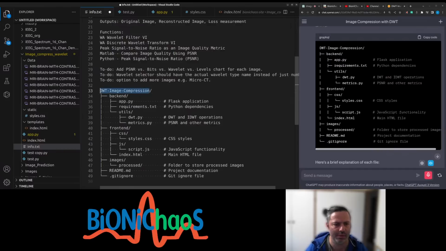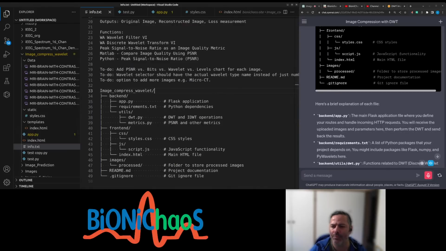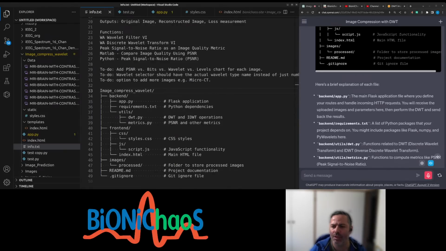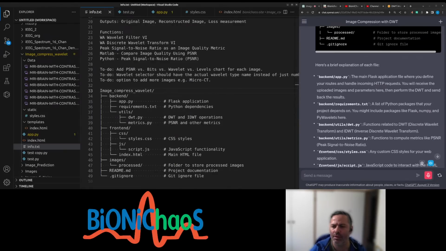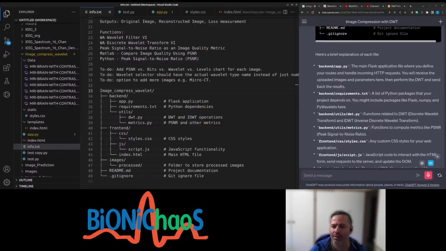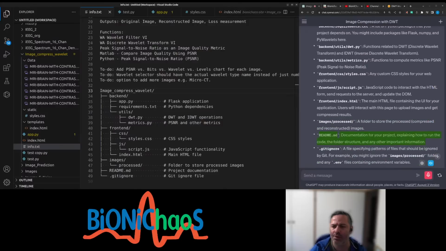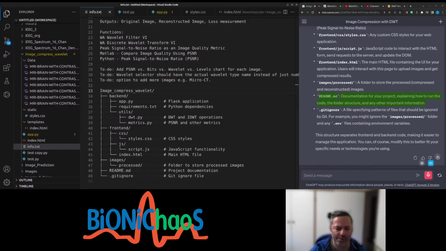Frontend/index.html, the main HTML file containing the UI for your application. Users will interact with this page to upload images and get compressed results. Images/processed, a folder to store the processed, compressed, and reconstructed images. README.md, documentation for your project, explaining how to run the code, the folder structure, and any other important information.